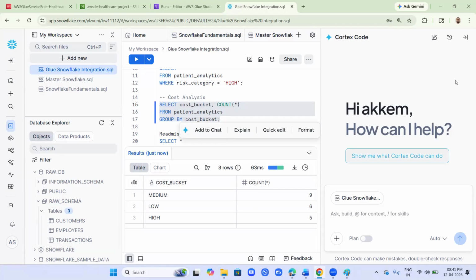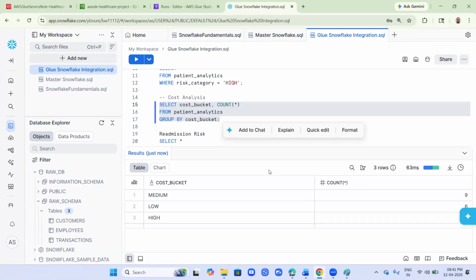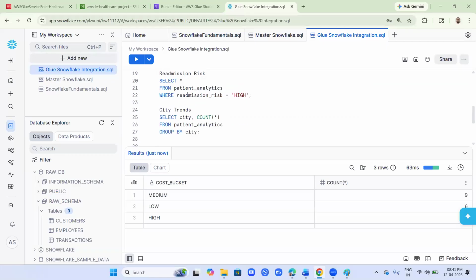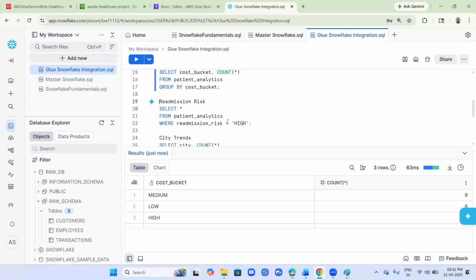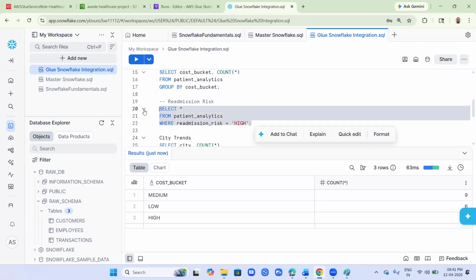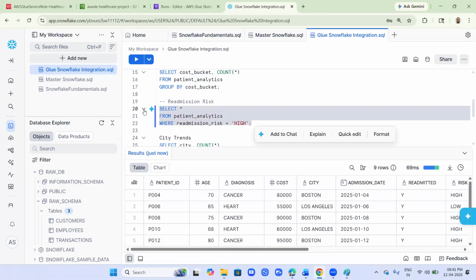Okay, yeah. Let me execute another query. Readmission risk. I want to know how many people were readmitted. I want to know the high risk profile people. So many people, with risk category high.